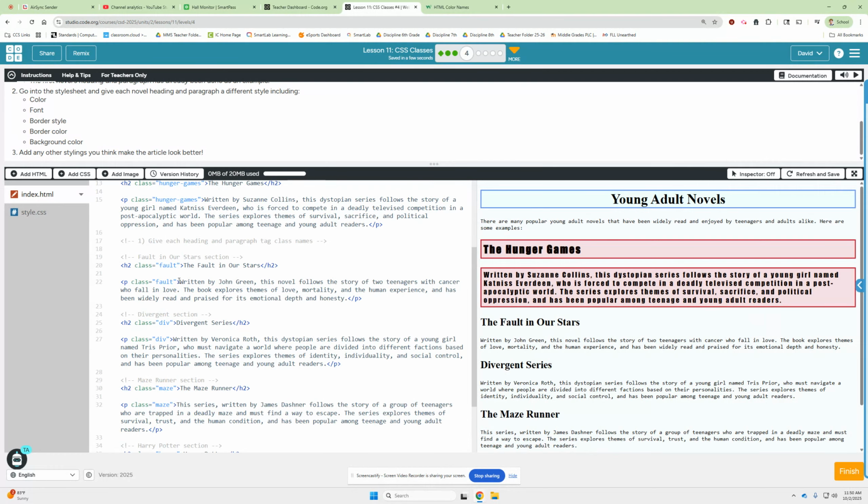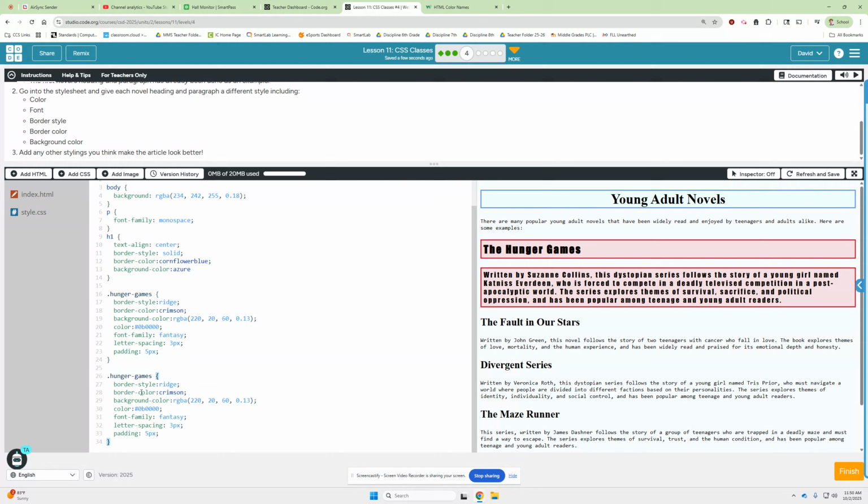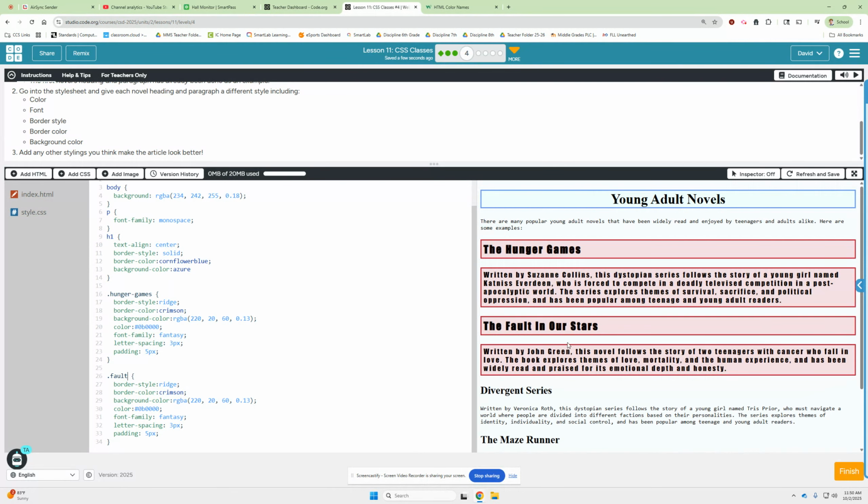So let's start with Fault in Our Stars up here. So style.css, let's head over there. We're going to do similar things that we did before. Control C, Control V, and instead of Hunger Games, it's Fault. But we need to change some stuff here. So border color for this one, instead of crimson, let's use, I feel like I watched a movie for Fault in Our Stars, maybe, kind of, sort of. I have not read this book.